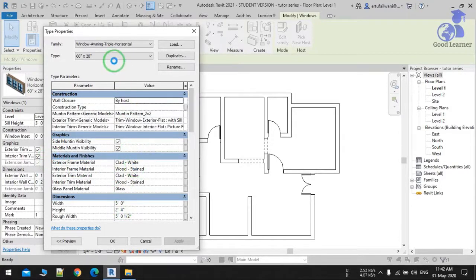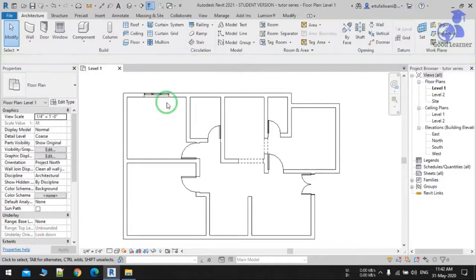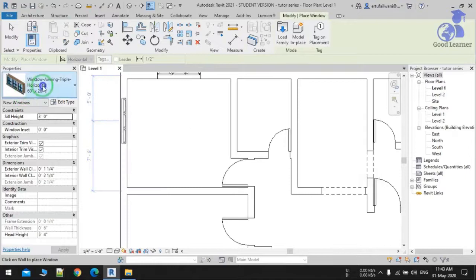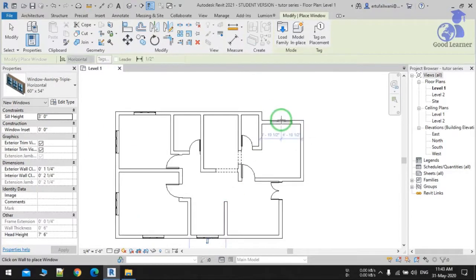Now we have that duplicated window. I'm choosing here, width is okay, so height is actually 4.5 feet or 54 inch, whatever you like. Okay, click OK. So it has changed the desired type. I'm again continuing this window. I'm now selecting that window, 60 inch by 54 inch. So we'll be placing that here, one here and one here.